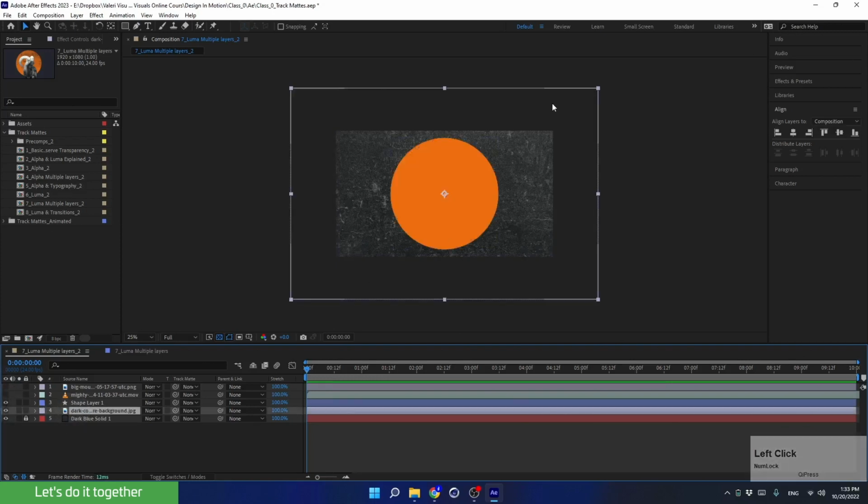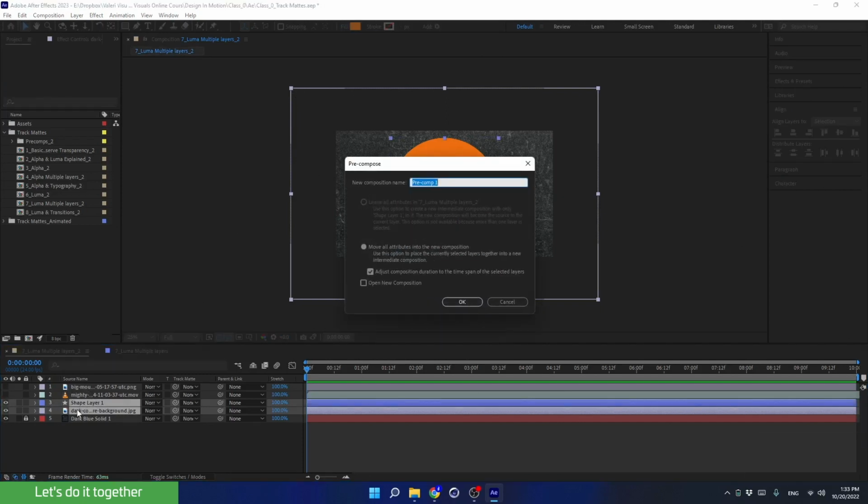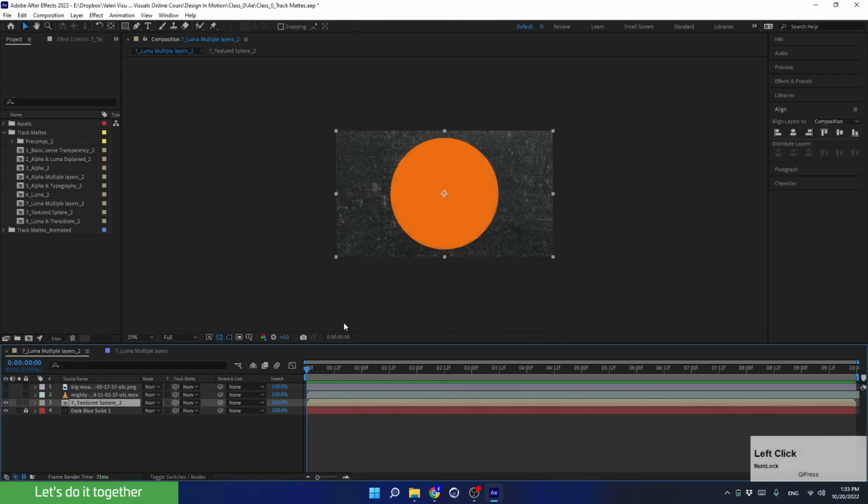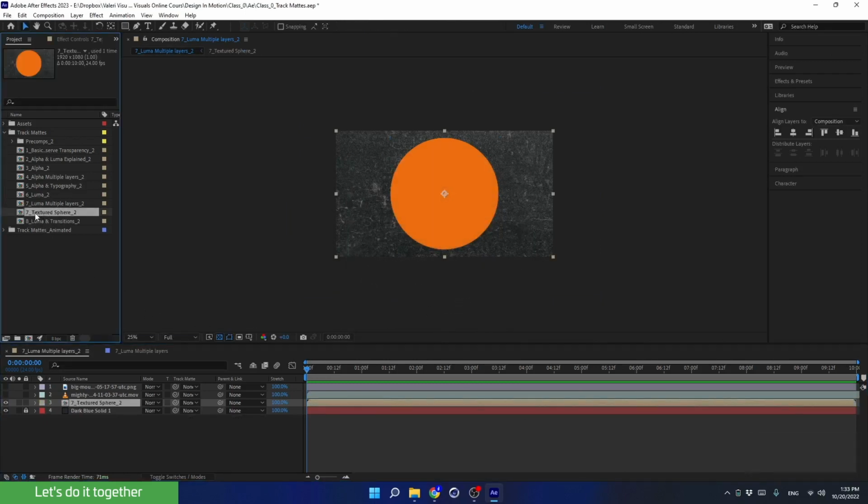Turn on the texture and ball layer, and put them into pre-comp right now to keep the project organized. Press Ctrl-Shift-C and change the name to 7_textured sphere_2, because I already have a pre-comp with this name that I created earlier. Click OK, and now we can see this composition in the project panel. I will also put it in this folder to keep the order in the project panel.